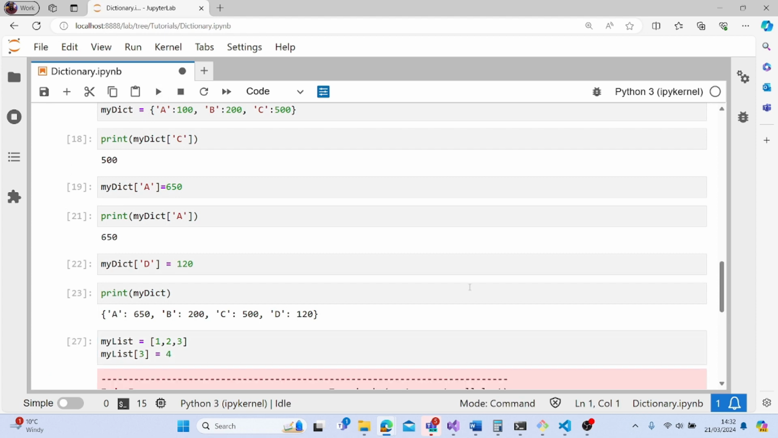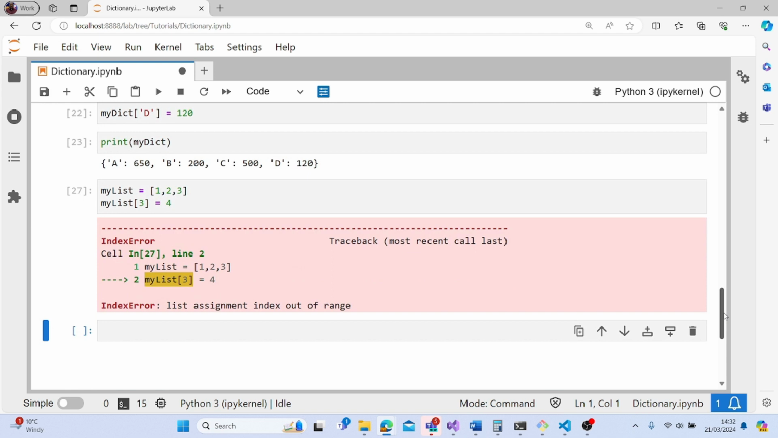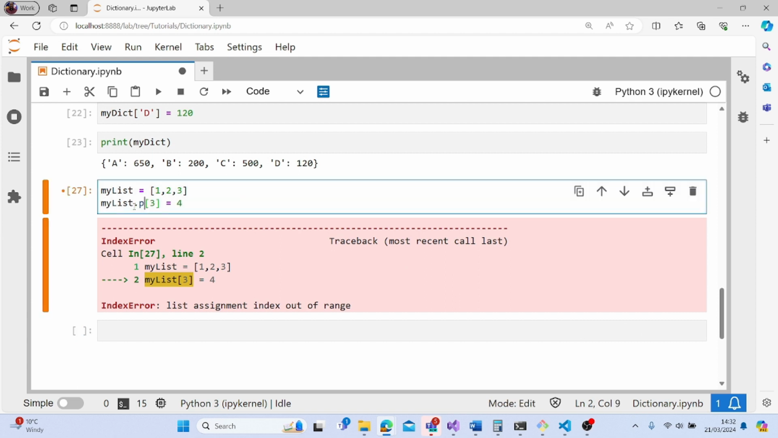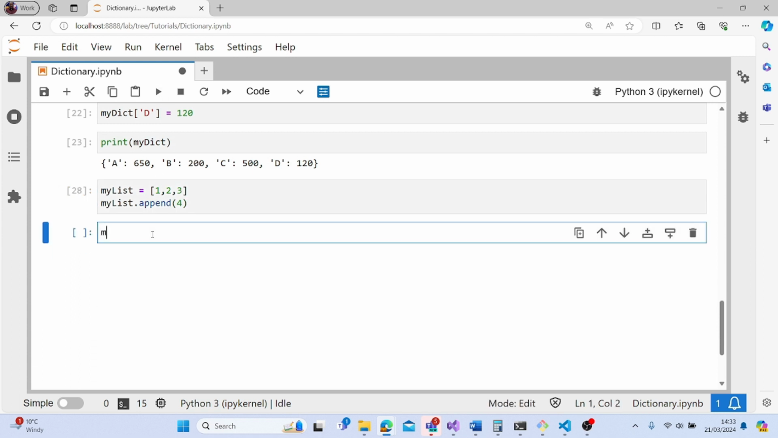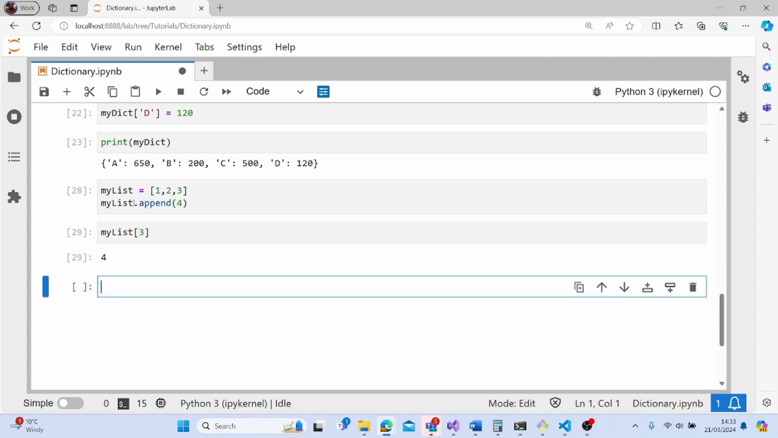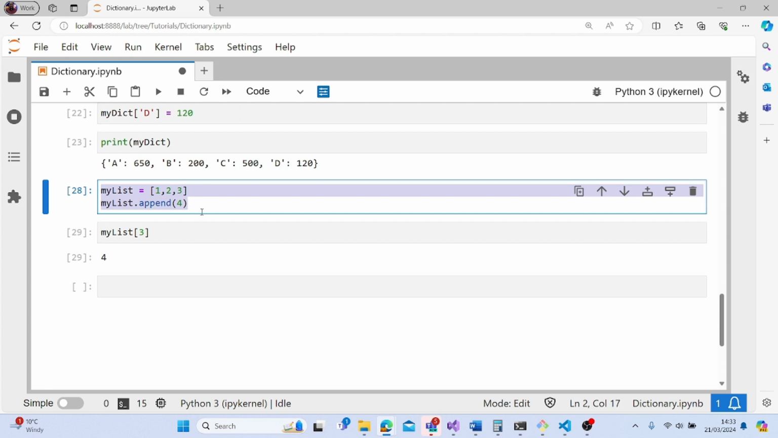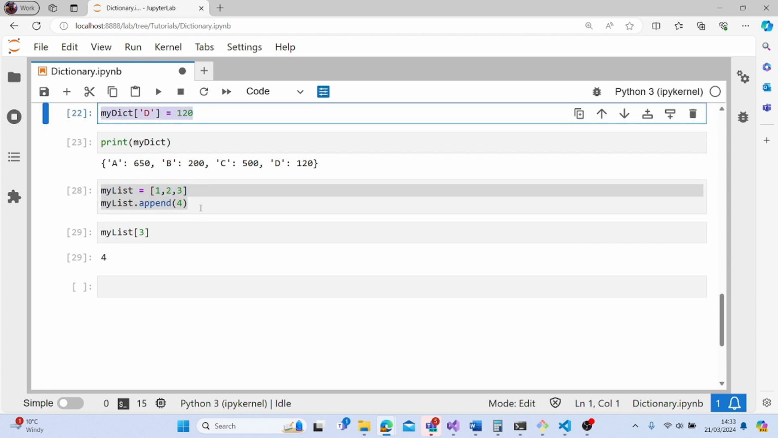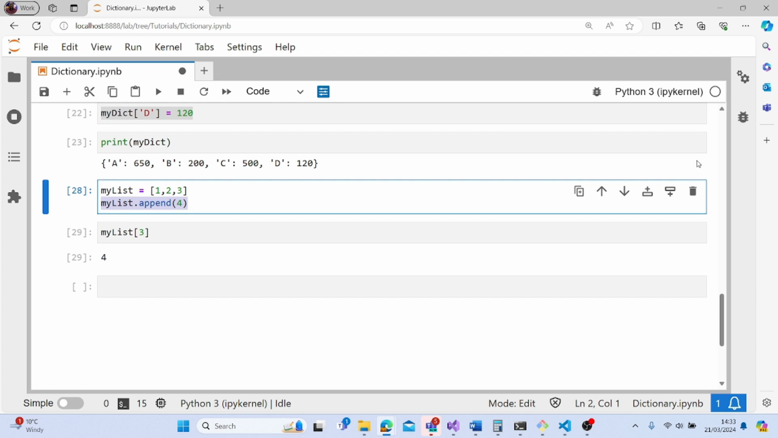This is not possible. It will throw an error. So that's the difference between list and dictionary that you should note. You cannot add, but there is a way you do that in list, and that is appending to the list. So you can append 4 to the list. That means you have added 4, and now you can say my list index 3 is now 4. So note the difference. You cannot add exactly the way we add to a dictionary. You cannot do it with a list. You can only append.